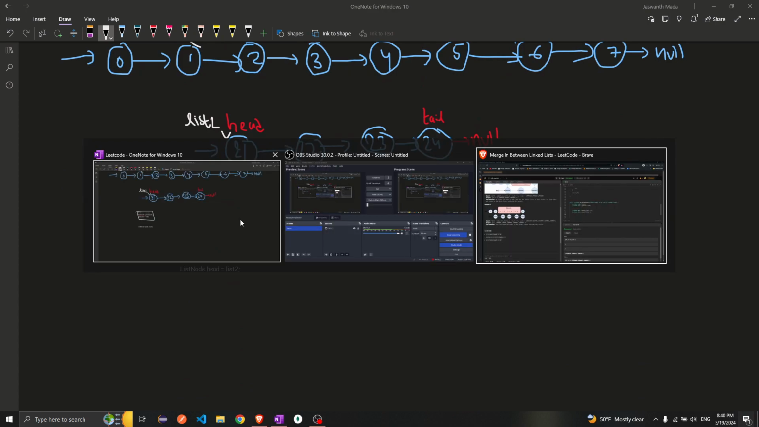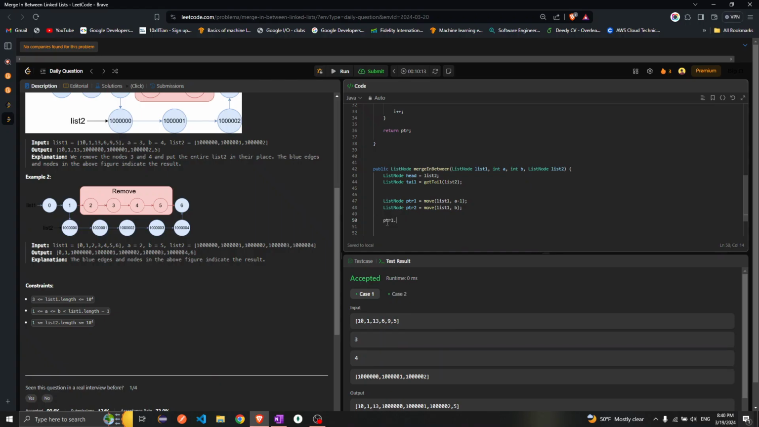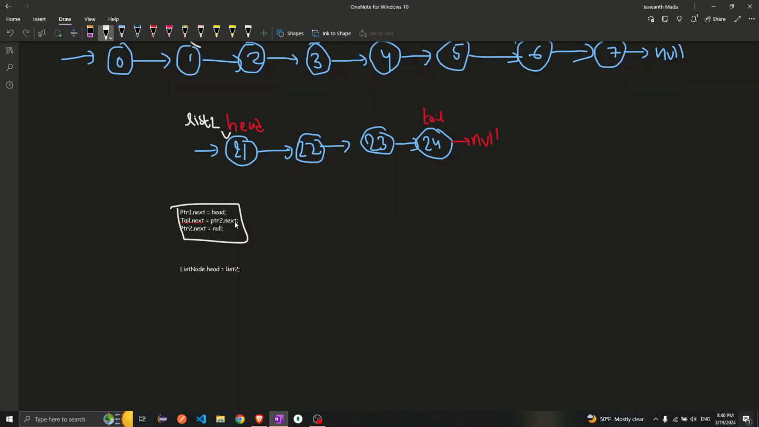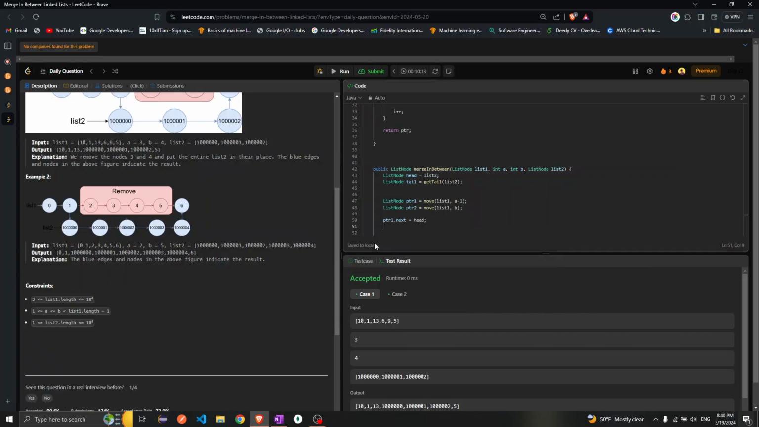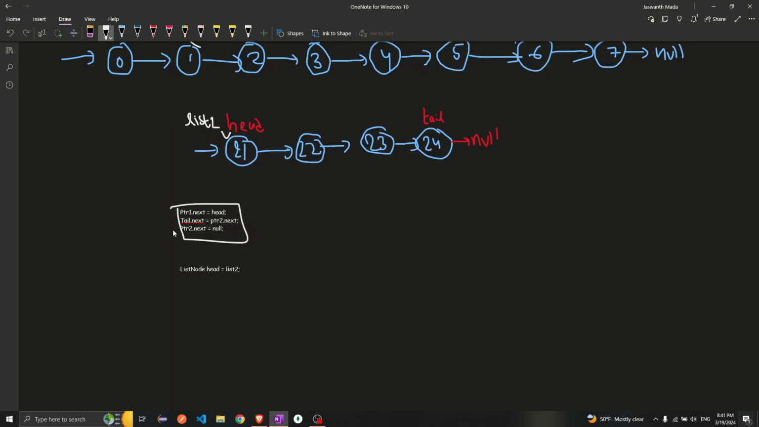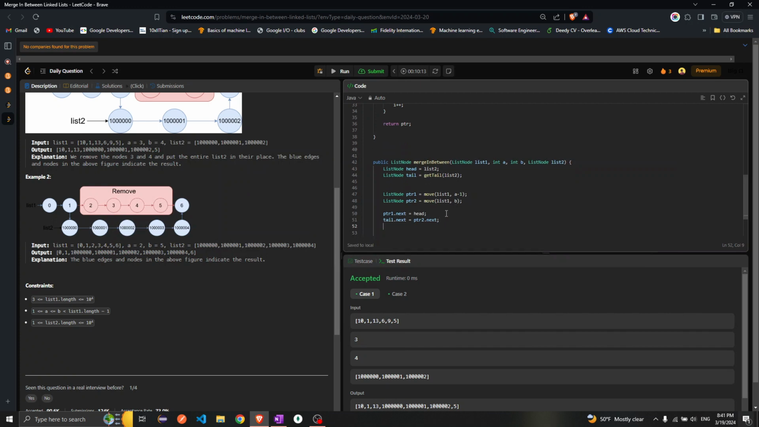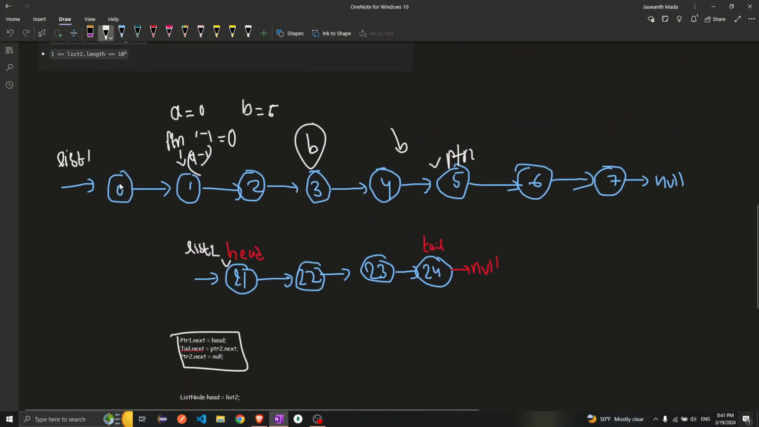PDR1 dot next equals to head. And what's the second step? Tail dot next equals to PDR2 dot next. And PDR2 dot next equals to null. And at the end, I'll just return the list 1, right? List 1 will be having the entire connections.